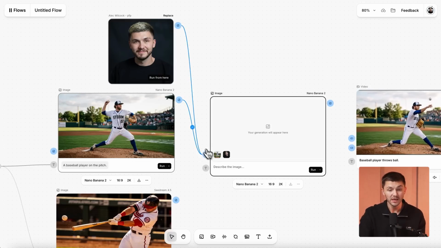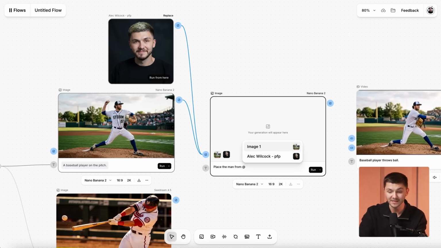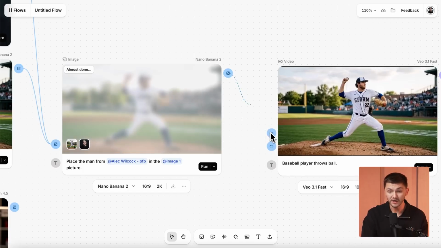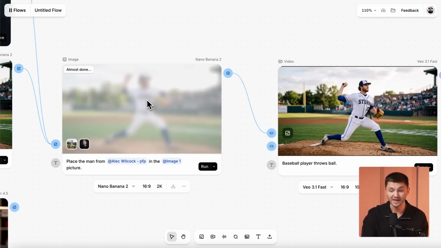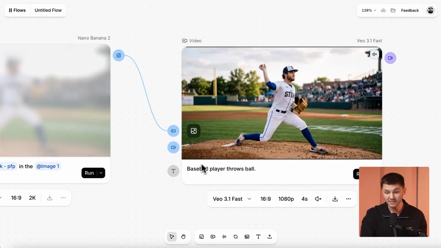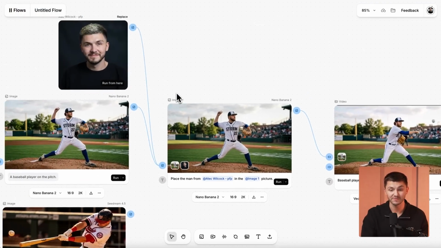So it's going to use the baseball picture we've generated and also the photo of me. And here we can then go and describe the change that we want to happen. So we could use the prompt, place the man from, and then use the @ sign to tag the specific reference. And now if we connect these two back up, I can use the new generation that's about to appear as the start frame for our video that we want to generate that reuses the same prompt. And so as you can see now, we've got me placed within the image and it's a different character.